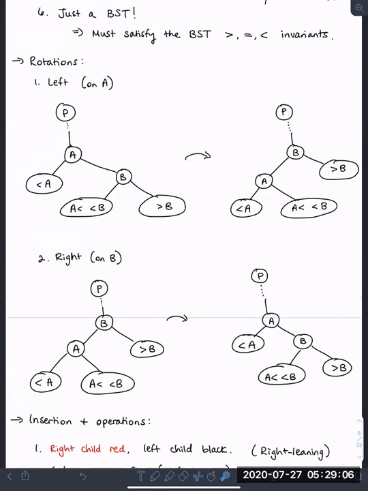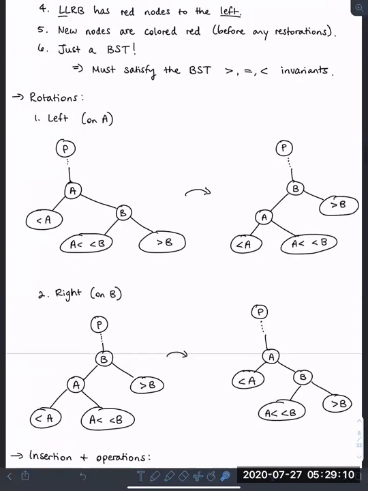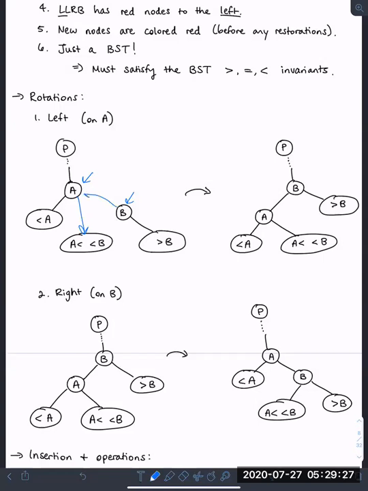It satisfies those invariants. So if I do a left rotation on A, right, what happens is I basically sever this connection. First of all, I need to actually create 2 pointers to A and B. Then I sever this connection. Then I have A pointing to this one. And so now I can just remove B's pointer to that because it's redundant. And instead, I have B point to A.